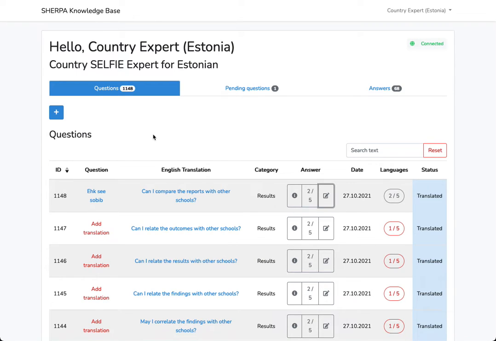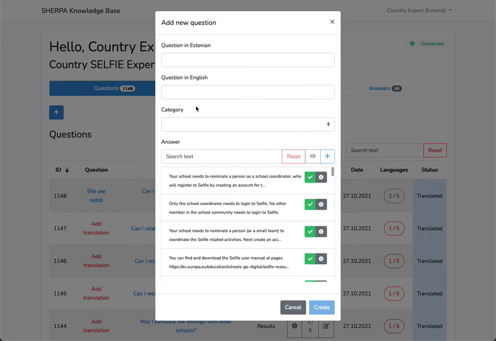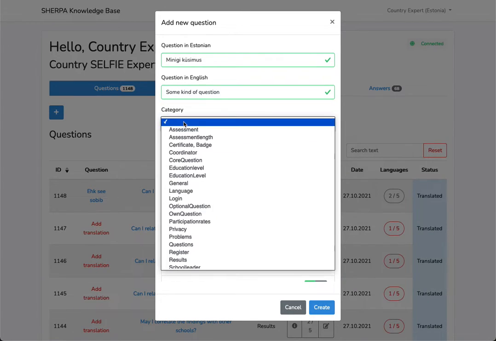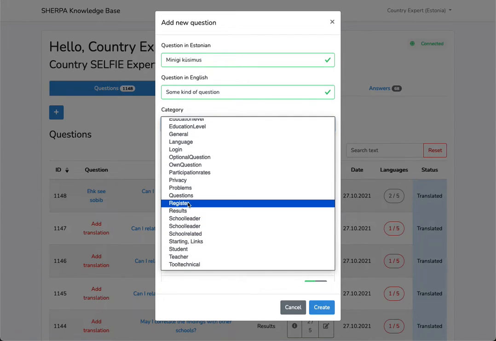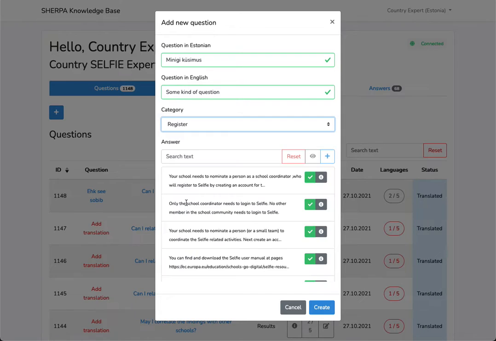Let us also create a new question just to see how it works. Language experts are able to create new questions for their languages, plus an English text is also required. We can create a category that reflects what this question is for. Let's choose something.